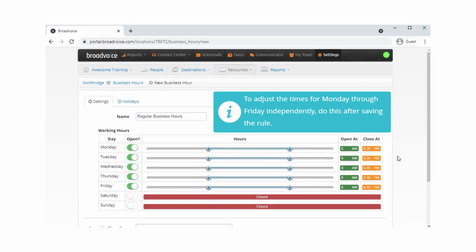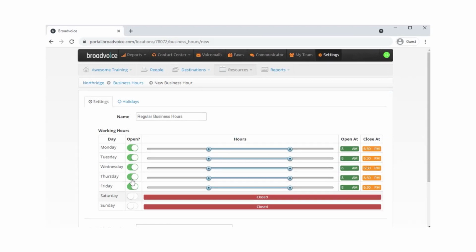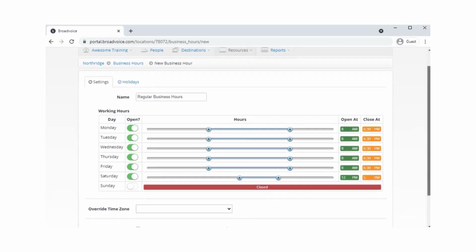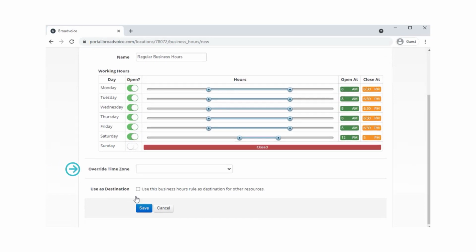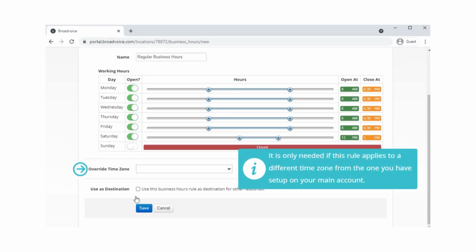If you want to adjust the times for Monday through Friday independently, you'll be able to do this after you save the rule. Use the switch under the Open column to set up Saturday and Sunday hours as needed too. The Override Time Zone option is only needed if this rule applies to a different time zone from the one you have set up on your main account.